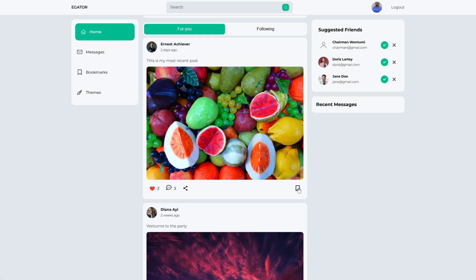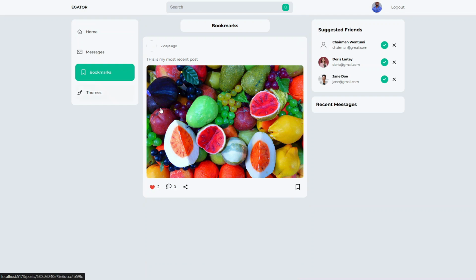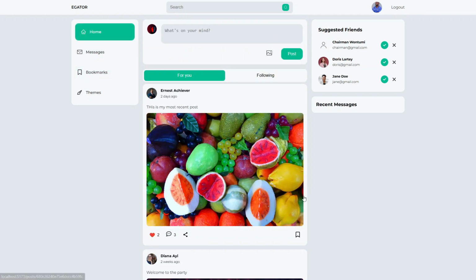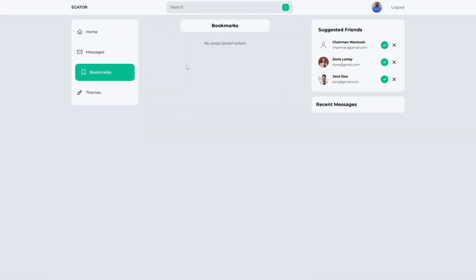Right now, of course, I can bookmark some posts right here, and if I come to the bookmarks, you can see that this post has been bookmarked. Now I can unbookmark it or remove it from my bookmarks, and you can see it's been removed. Now if I come back, it has been removed from the bookmarks page as well.